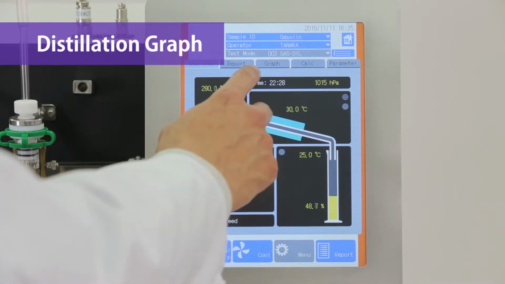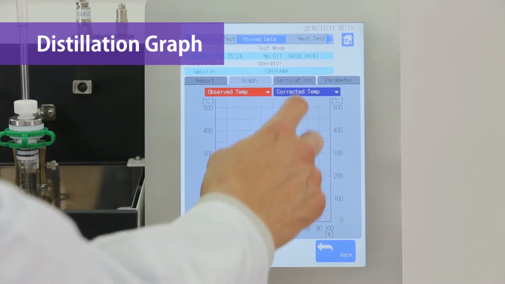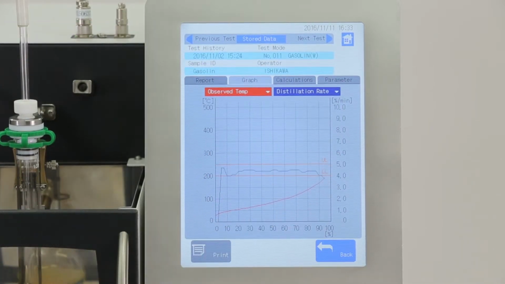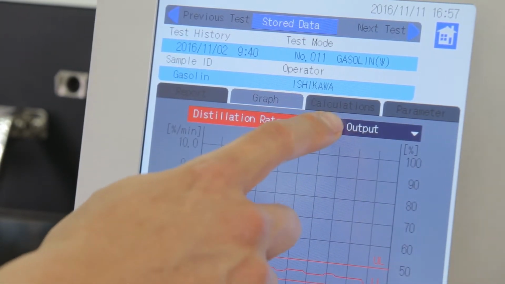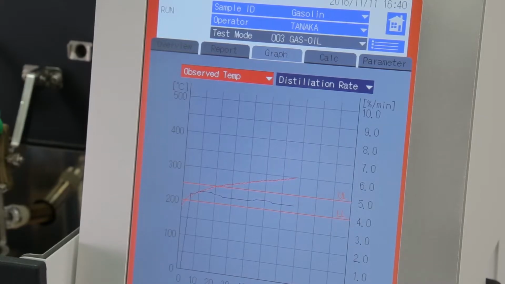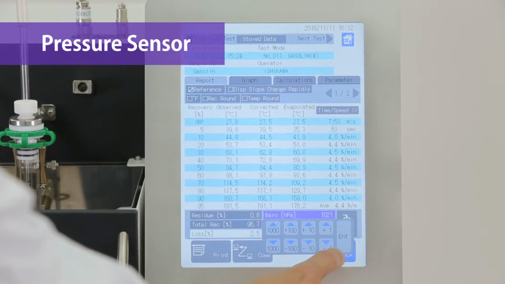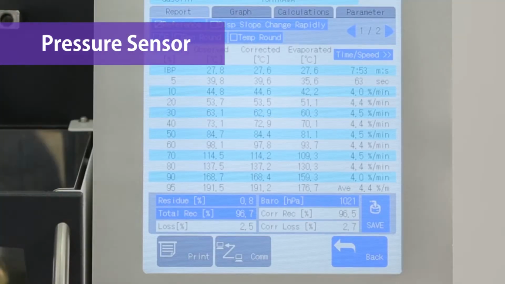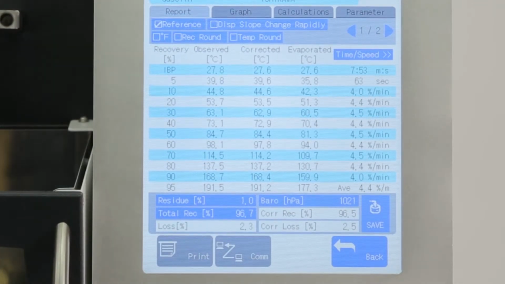The distillation graph can be customized according to user preference. Two parameters can be displayed simultaneously, and the parameters can be chosen from observed temperature, corrected temperature, evaporated temperature, heater output, and distillation rate. By selecting the distillation rate, it is easy to confirm whether the rate is within the method limits or not. The instrument is equipped with a pressure sensor and will automatically calculate the corrected temperature. It is also possible to manually input the pressure and residue after a test.